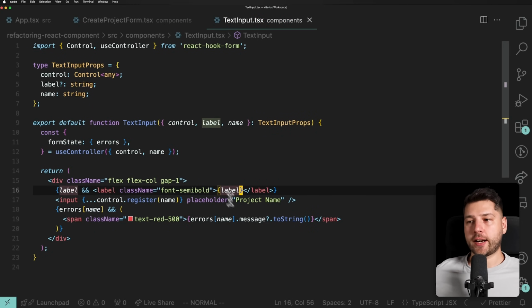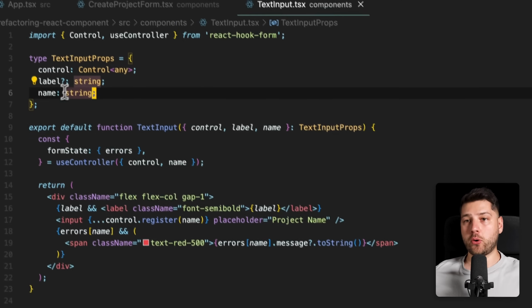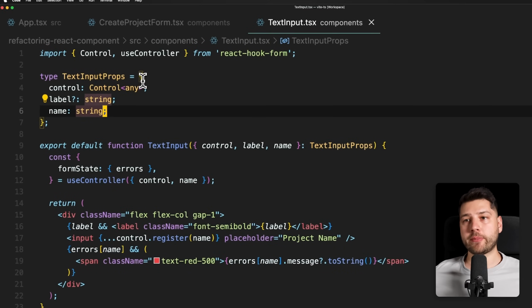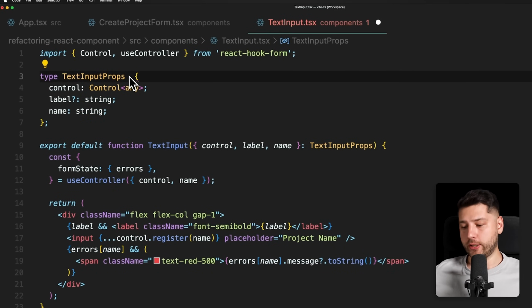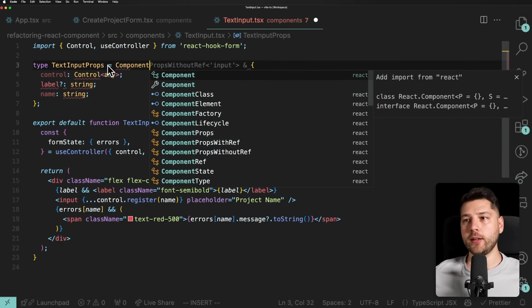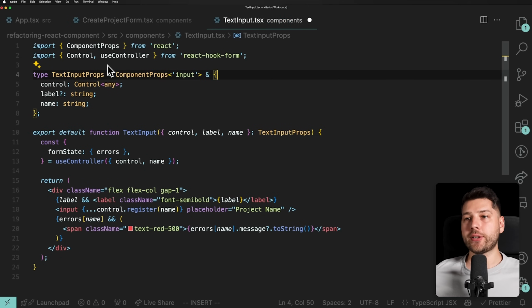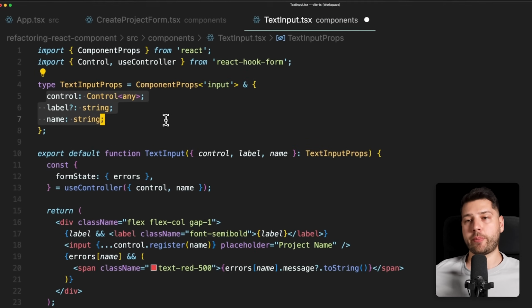And there's one more thing that I just noticed, and this is important that I've noticed this. We also have this placeholder over here, which still says project name. Now, instead of also adding directly the placeholder prop over here, I'm going to do something else. I'm going to extend. So I'm going to do equals here. I'm going to extend the component props. I'm going to import this directly from React, and I'm going to pass it here input, and I'm going to pass all of these properties over here.